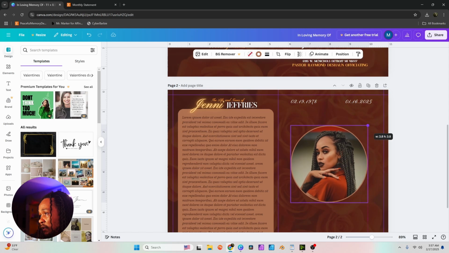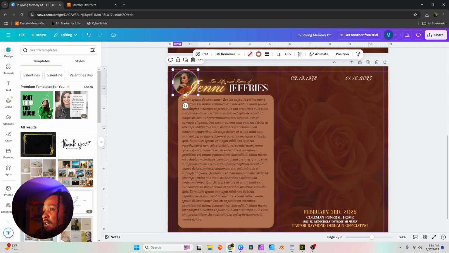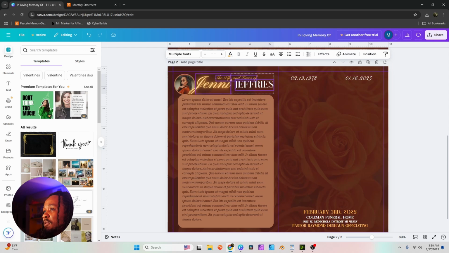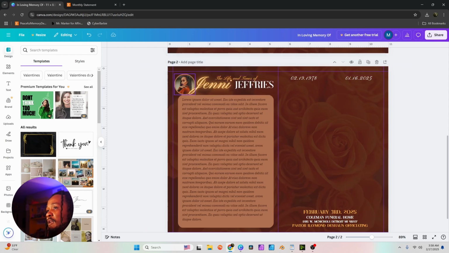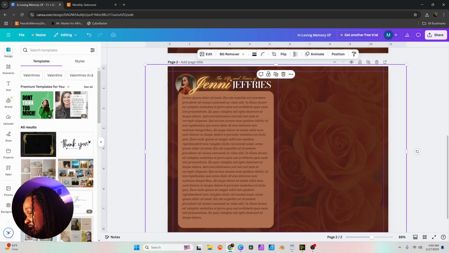But what I want to do is shrink this down, put it right here, shrink it down some more. We don't want this circle to get cut off, right? We talked about that already, so we'll shrink that down even more, and we'll do that. That looks good. All right, looks great.